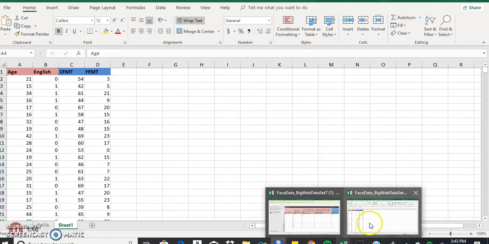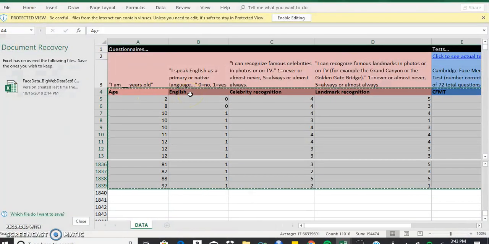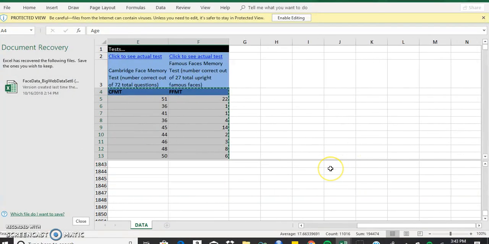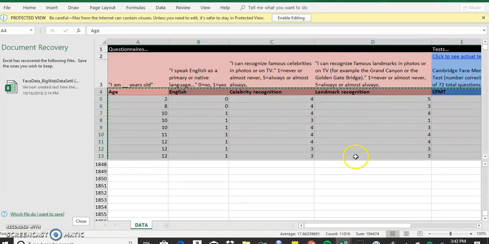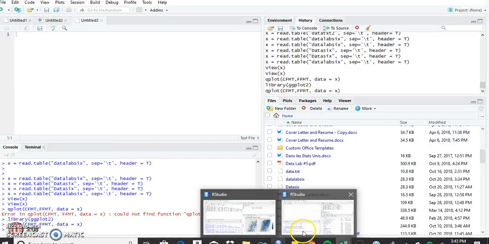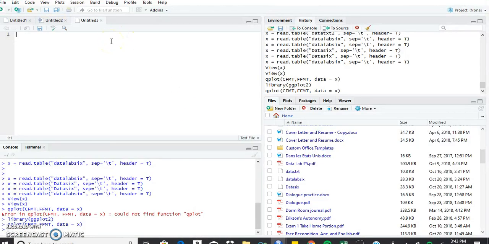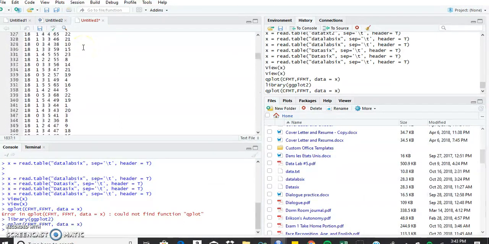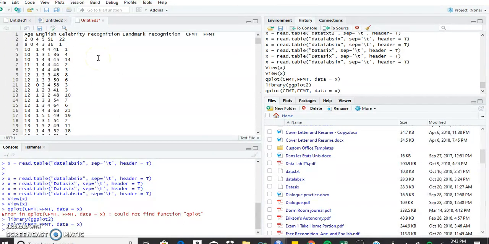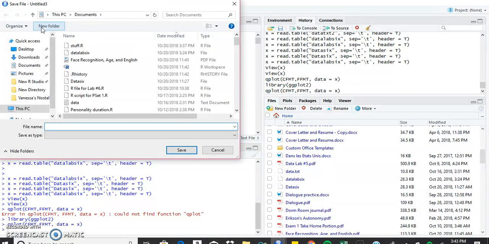So we're going to go here. This is where we have our data. As you can see, the data also includes celebrity recognition and landmark recognition. Those aren't really relevant right now, but we're just going to include them in. We'll get them out later. So yeah, that's our data file. And now we're going to save this, and we can just call it Data Lab 6.